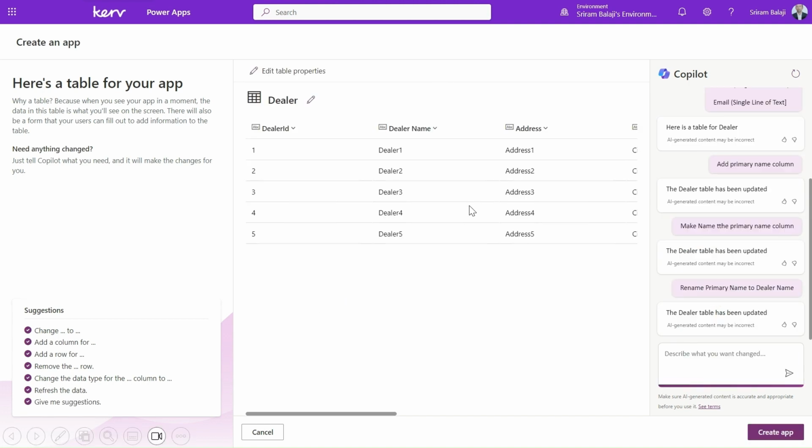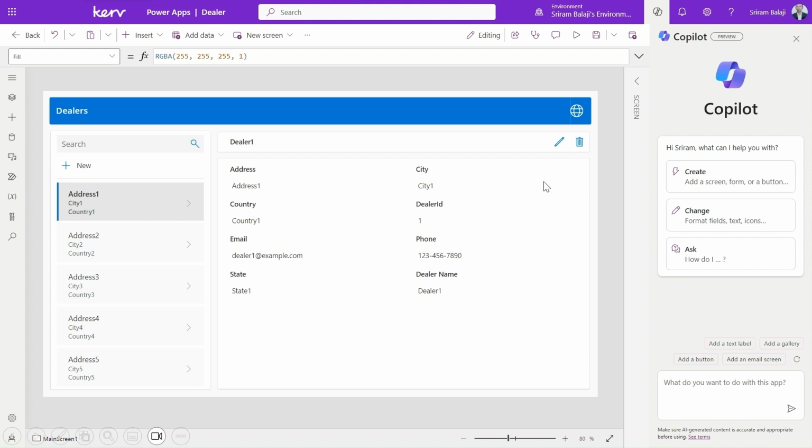So if I'm happy with this, then I can say create an app. So this is going to create a Canvas app for me. So what I can do, I can actually enhance the Canvas app in the Canvas app designer. I can add a screen, change all that. I can do using the Copilot that resides within the Canvas app designer.